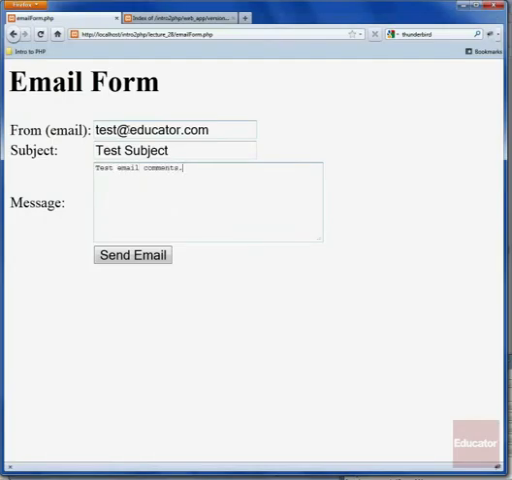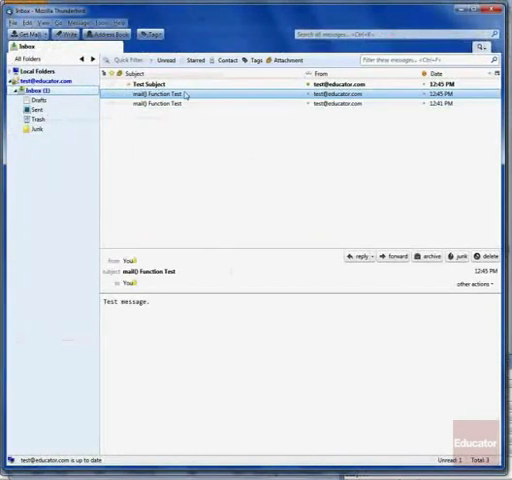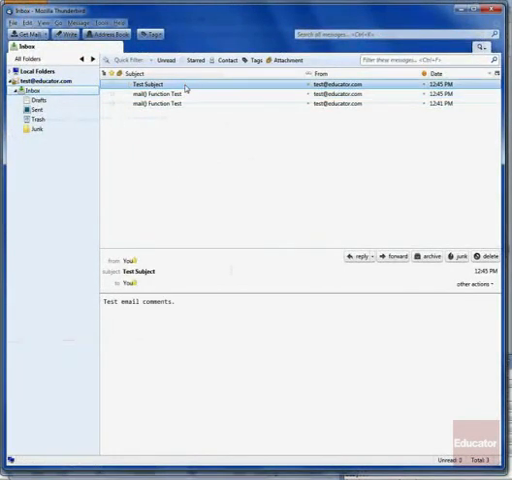comment. And if we click send email, it's going to be using the same process, except it's going to be using the data we provided here to go ahead and send the email. And if I go and look at my inbox, we can see an email created. It has test subject as the subject, which is what I provided, and it has from test@educator.com, which is what I provided in the form, and then also the comments that I provided in the message part of the form.